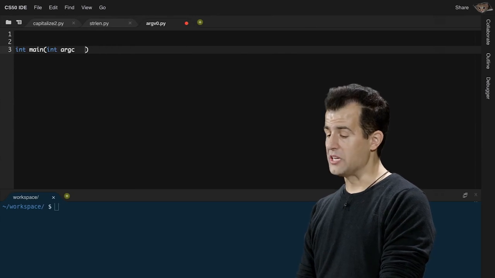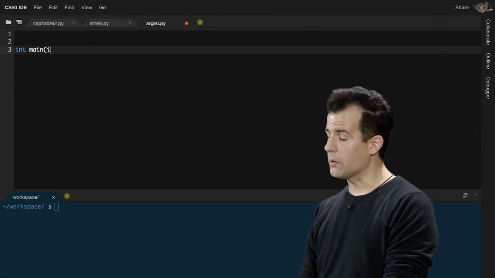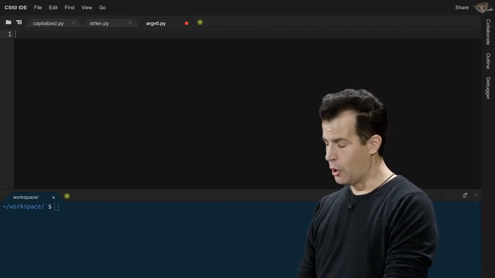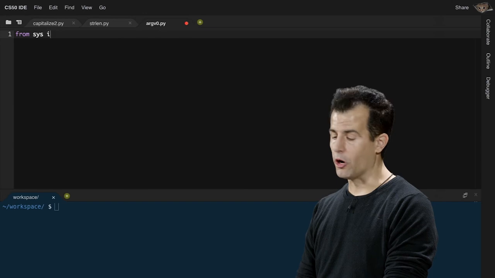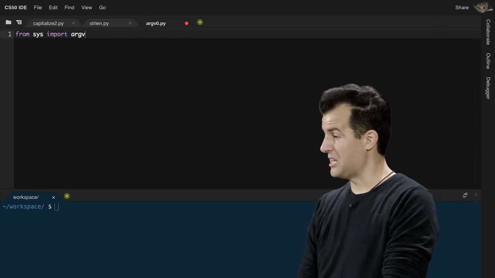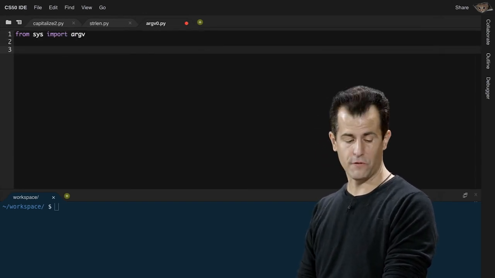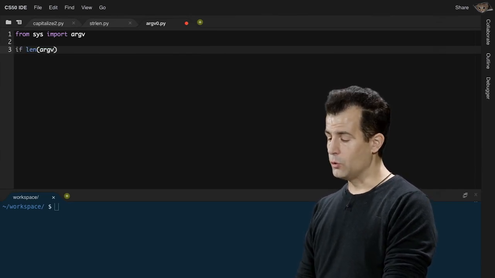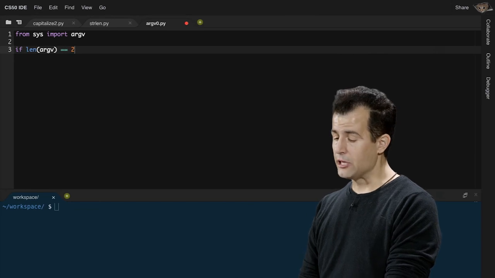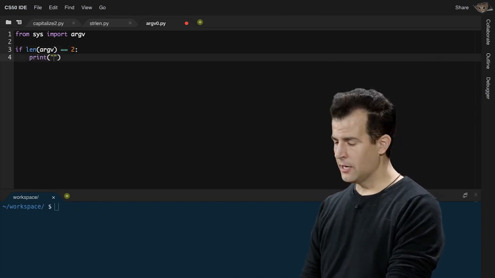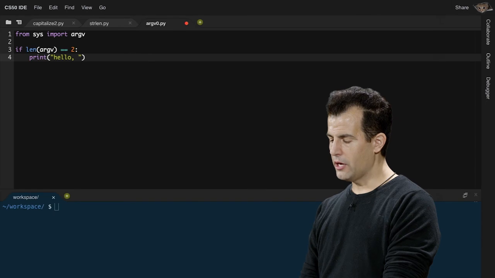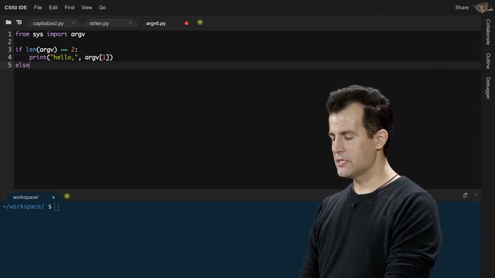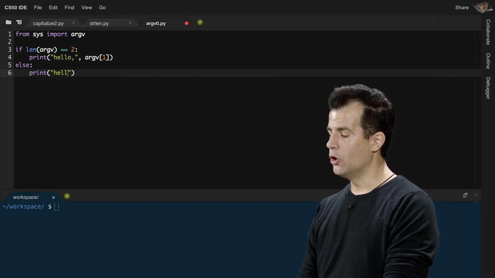Well, unfortunately, if you're not using main, it would be nice if you can still use command line arguments, and you can, but you have to import them. It's a library that provides you with access. From the sys, or system library, you can import argv in Python, and that gives you access to command line arguments. Then you can say something like this. If the length of argv, which is just an array, recall, in C, equals 2, then go ahead and say hello, and let's print out whatever the user typed in, argv[1]. Else, let's just by default say hello world.